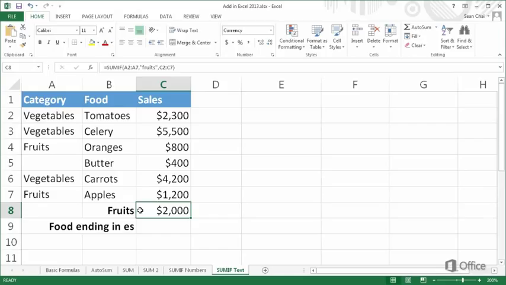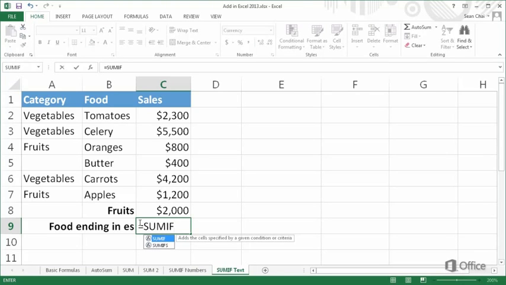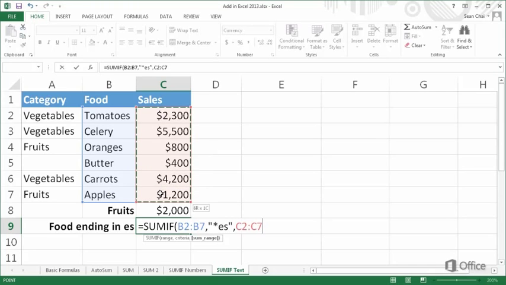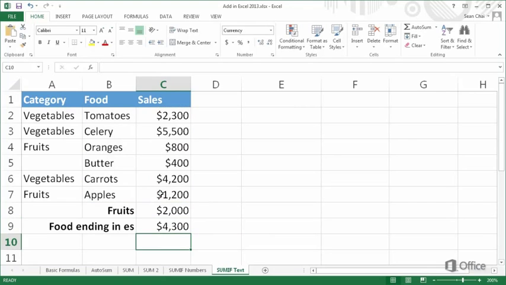Let's add the sales for foods ending in ES. Equal sign, SUMIF, open parenthesis, select the range, comma, put the criteria in quotes, in this case, asterisk ES, comma, select the SUMRange, and then press enter. And the total sales for foods ending in ES is $4,300.